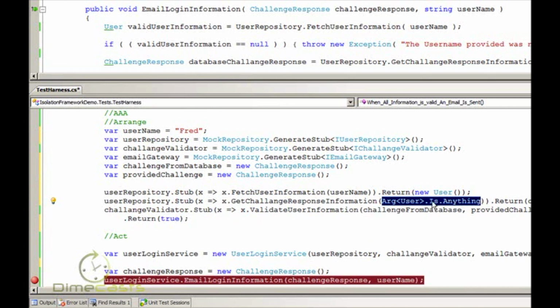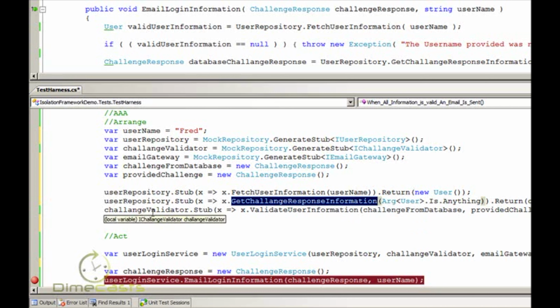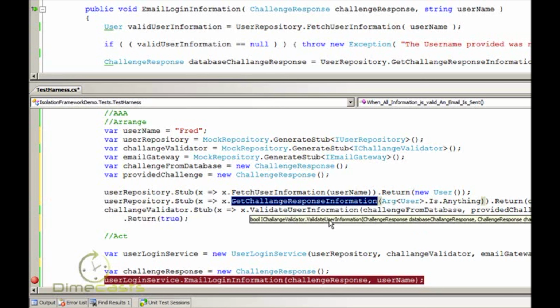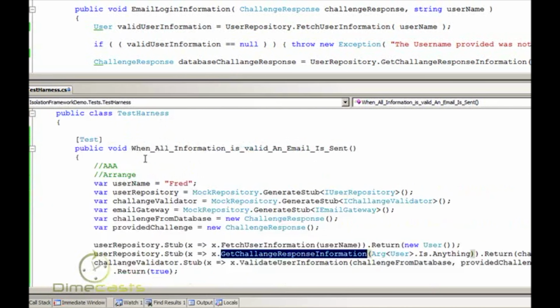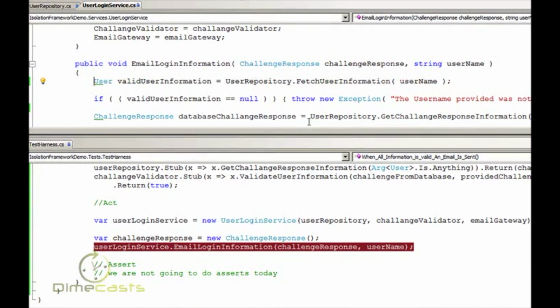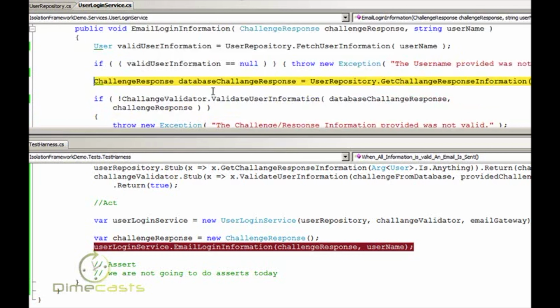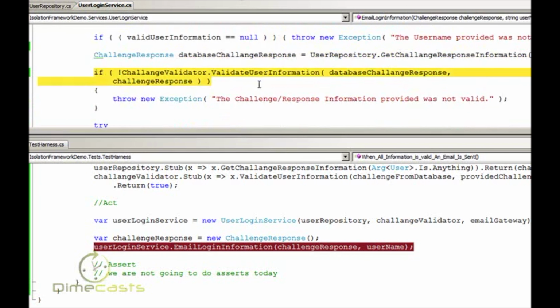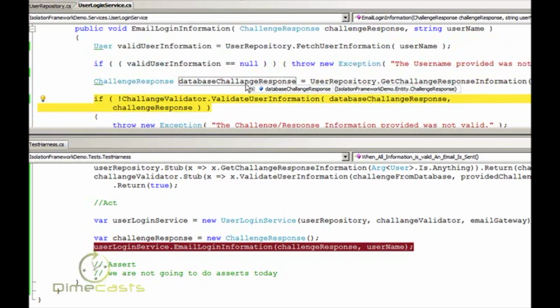So I'm setting an expectation on get challenge response info, and it will return the valid information from the database. I'm also doing the same thing on our validator, saying that when you call into it, it's going to pass true. Now if we run this, let's see what happens. So now when I come over, it's actually going to give me an instance of the user, which is good, because that lets me pass that part of the logic. Let's step over the challenge response info, and it gives me my valid challenge response. And now I should be able to step right over this because I've told it to return true.